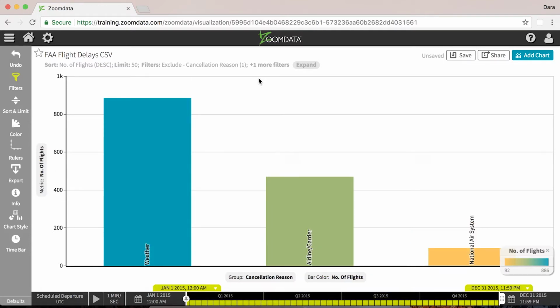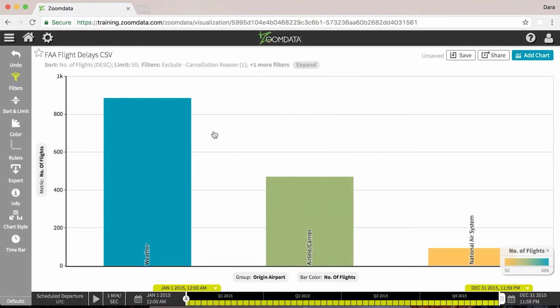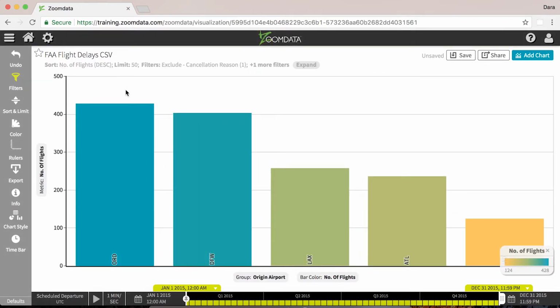Now, I'm going to move this to something that I think is a more helpful group by. Let's group by origin airport so we can see how many flights came out of each airport. So O'Hare, Dallas-Fort Worth, LAX, Atlanta, and Dulles International Airport. Cool. So that's kind of interesting.